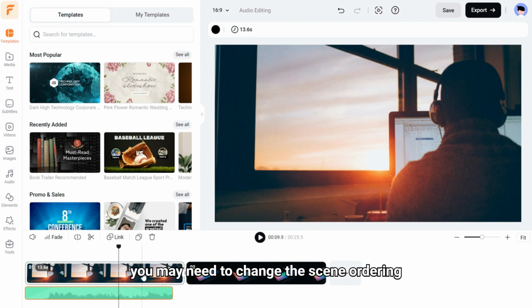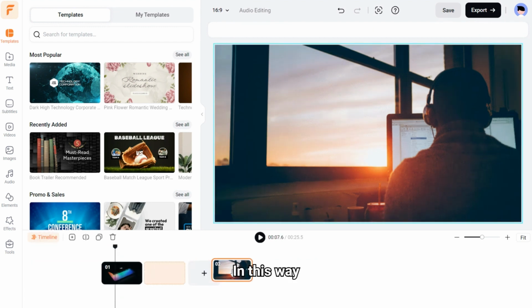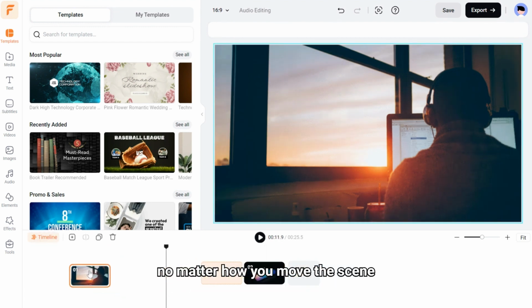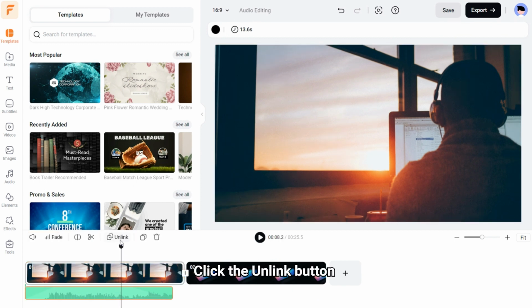Sometimes, you may need to change the scene ordering. Click the link button, then you can bind your audio to the current scene. In this way, no matter how you move the scene, the linked audio track will not be affected. Click the unlink button, and you can easily disconnect them.